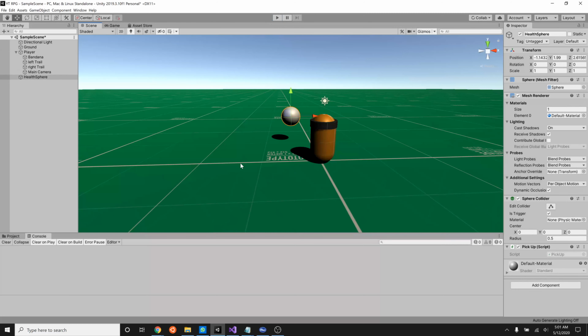I love having Health Sphere. He's awesome. However, I can just keep going back and forth into him, which means that I can have infinite health. It's like the bandana in Metal Gear Solid. And infinite health does not make an interesting game. So let's make it so that this object will go away after it is used once.